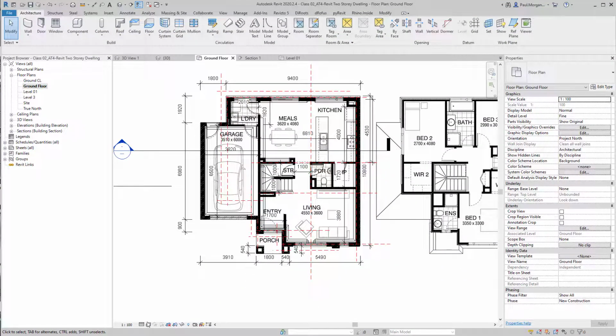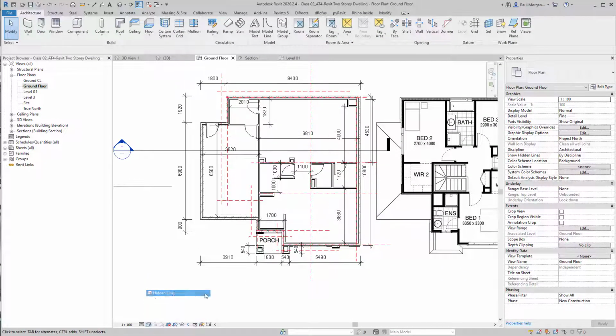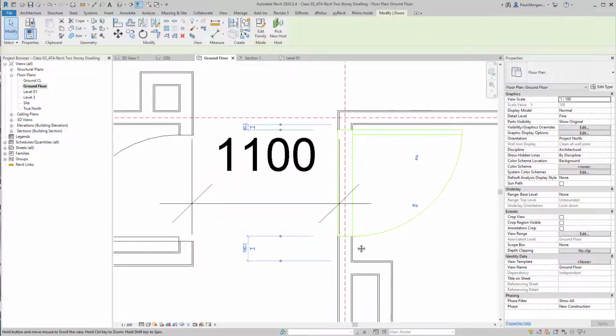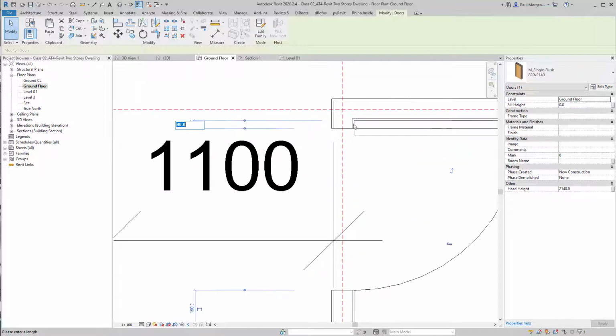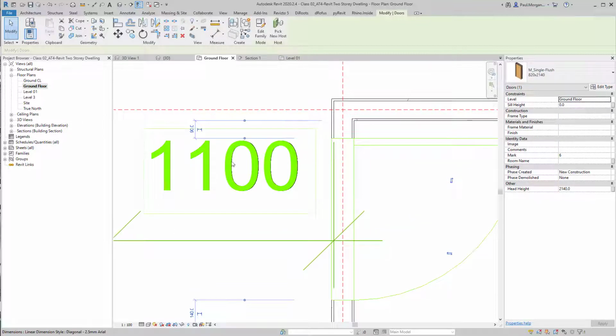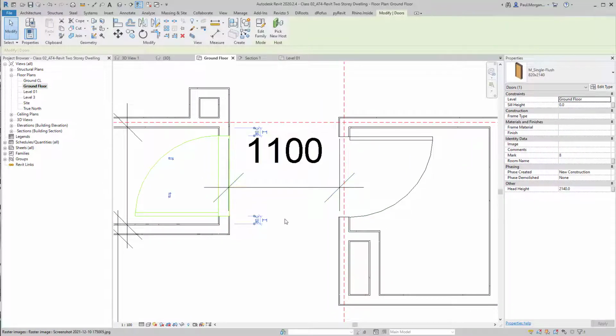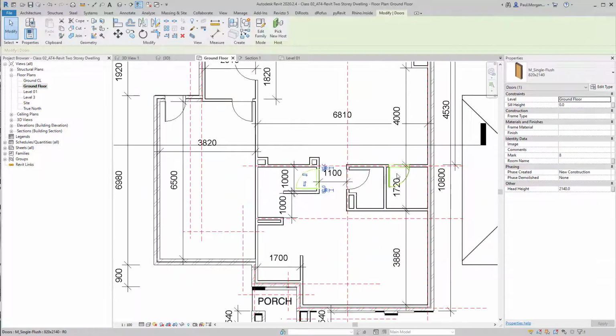Now I'm going to go back to the ground floor, turn this back into hidden line mode, and just click on these doors just to confirm their sizes. So I want to make sure that I'm rational here and leave some space. So I'm going to leave at least 90 mil at the back of the door. And that one's 80 mil either side. That's fine because Revit has centered it for me.